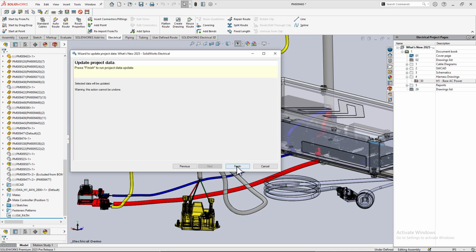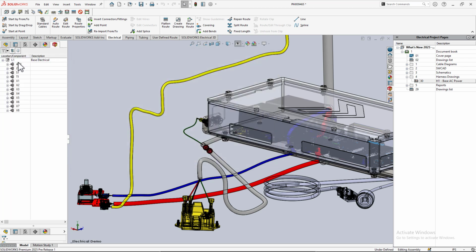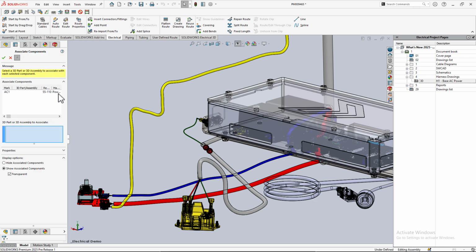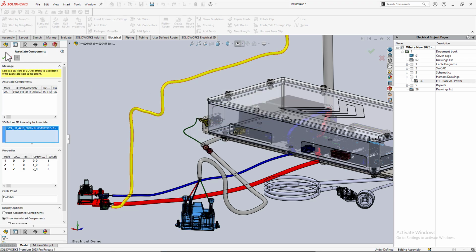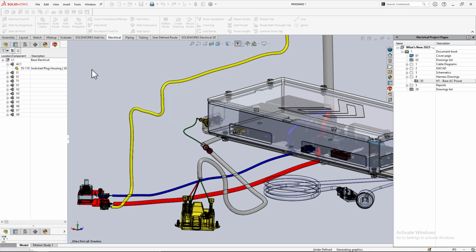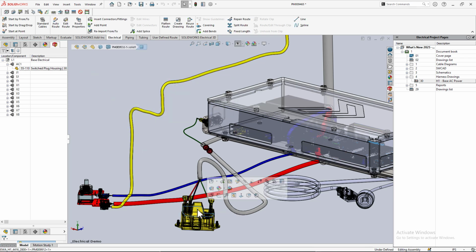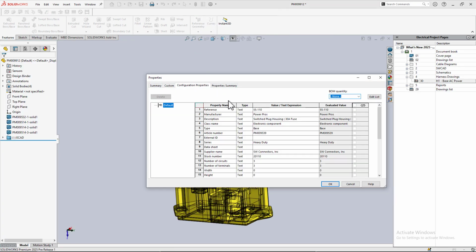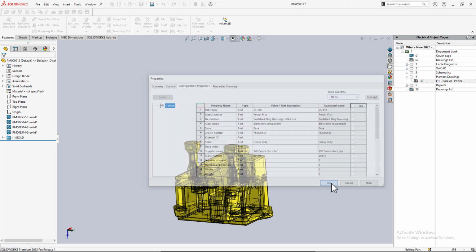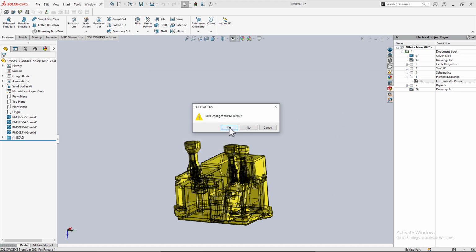Here's our part one that is different between the library and the project. For the update to carry into the custom properties of our part, we'll disassociate and reassociate to our AC1 component. Opening the part and reviewing the custom properties, we'll see the change has occurred. Now back to the drawing, and our description is updated in the bill of materials.